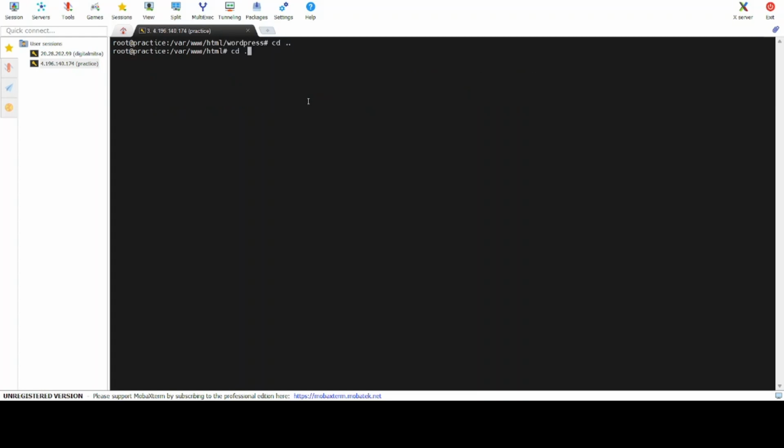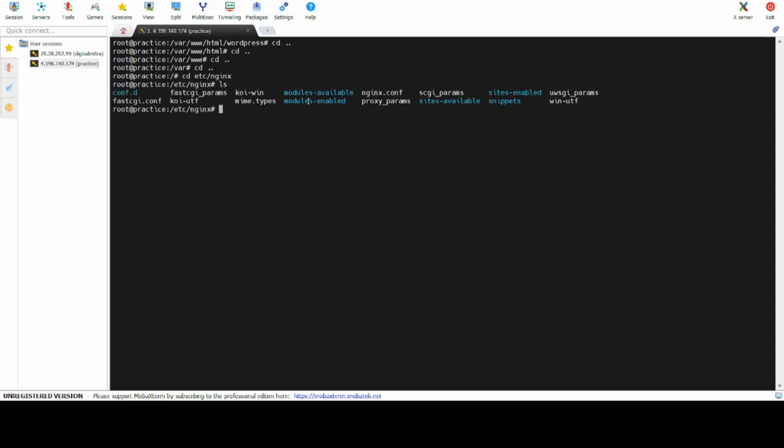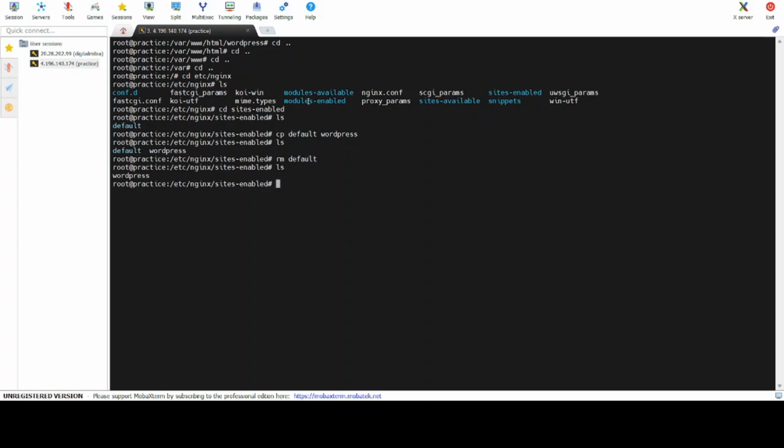So now we need to do some Nginx configuration to expose these WordPress files over to the IP address in the browser. So we go to a folder /etc/nginx and we go to a folder called sites-enabled, and then we open this. We can copy this default file and rename it into WordPress. And now we can delete the default file. We will use the WordPress file to do all the configuration. So I'll remove the default file.